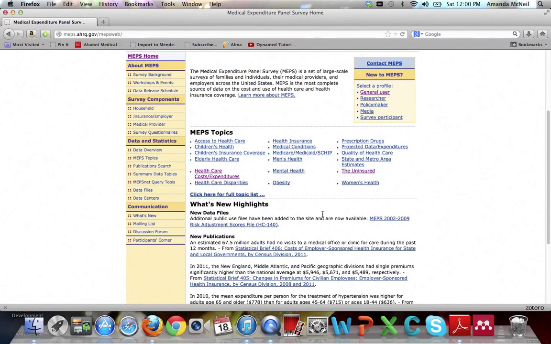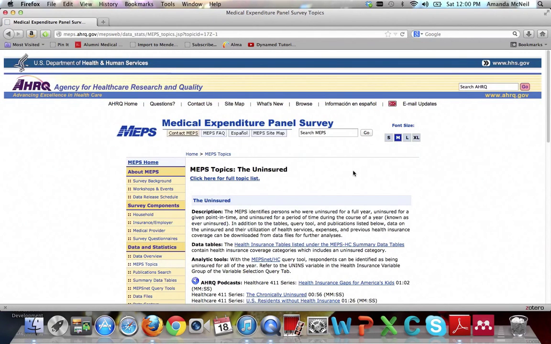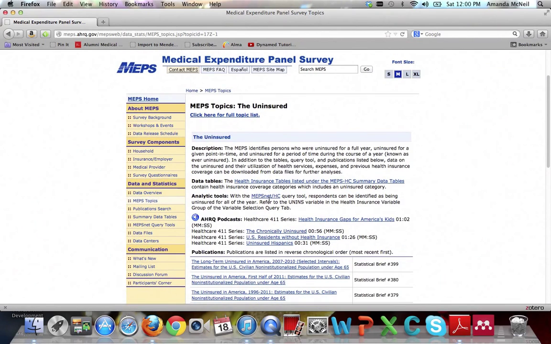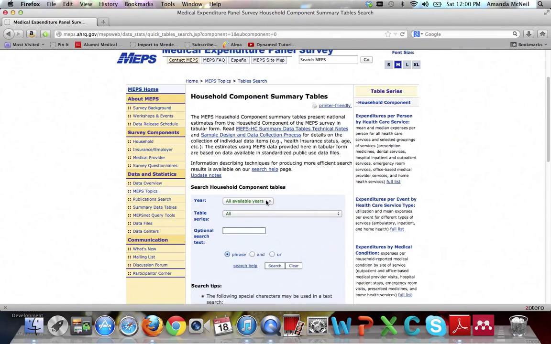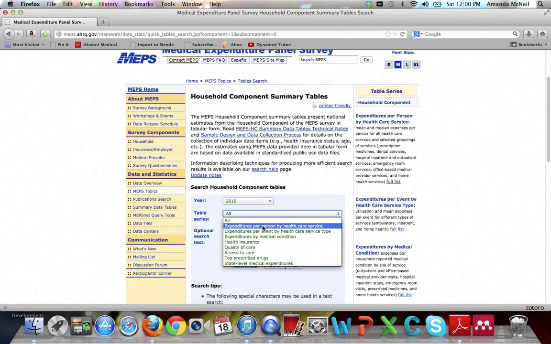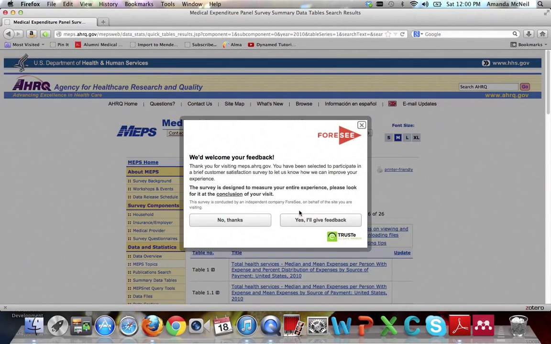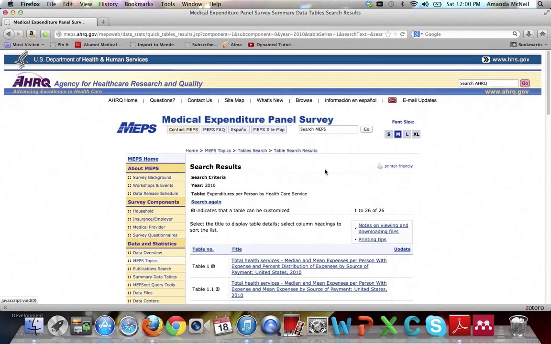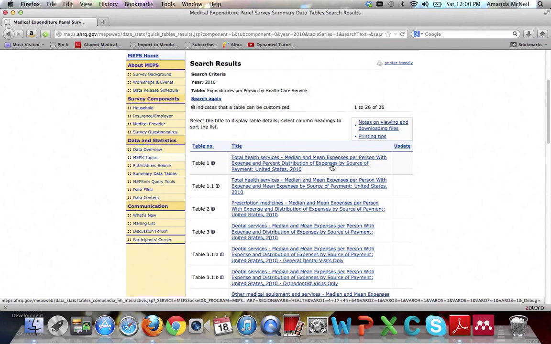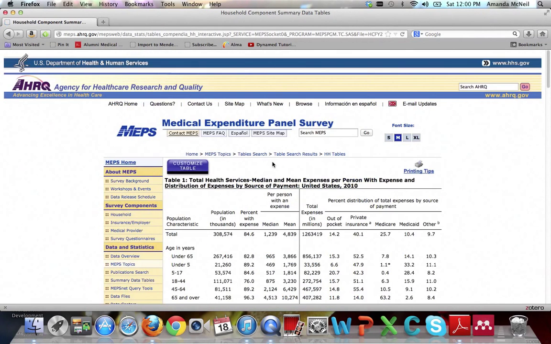This is a great place to get statistics and data for your research on the healthcare system. One good one you can look at, if you click on the uninsured, and then click on health insurance tables. I'm going to go ahead and narrow this to 1 year. Let's go with 2010. And I'll select expenditures per person by healthcare service. Then if you hit search, you can see it pulls up a bunch of possible tables for you to look at. I'm just going to go ahead and look at the first one.